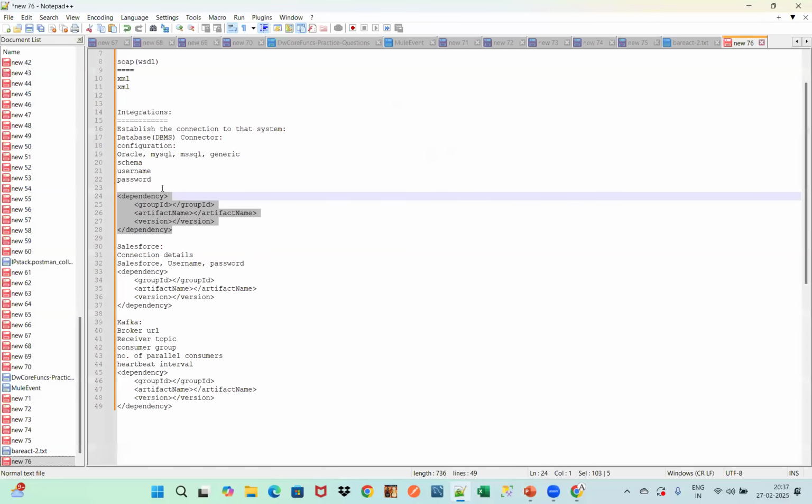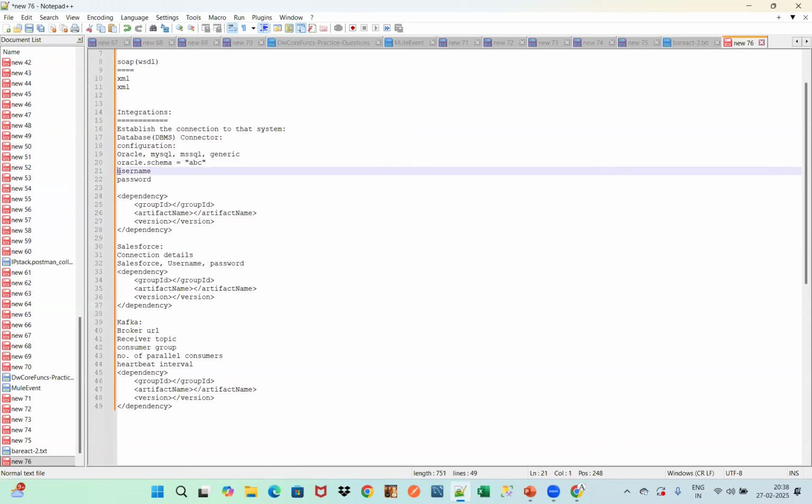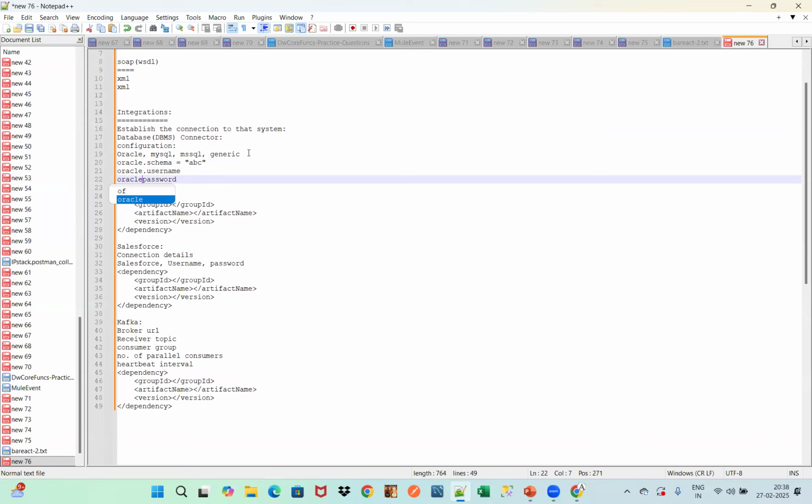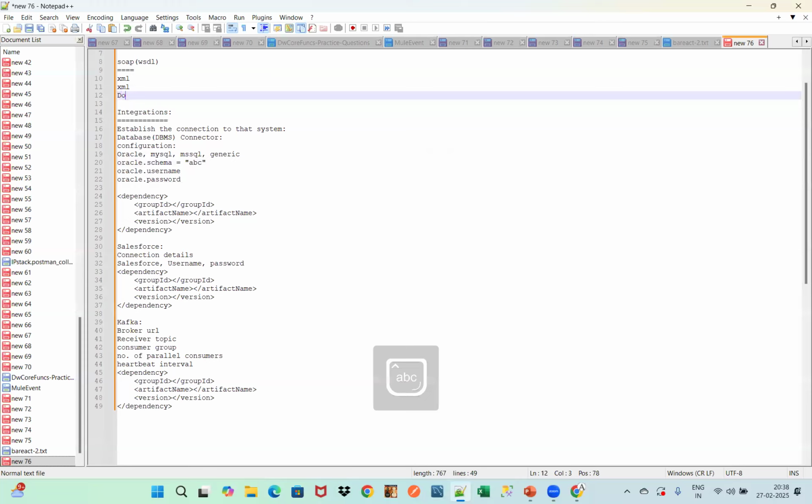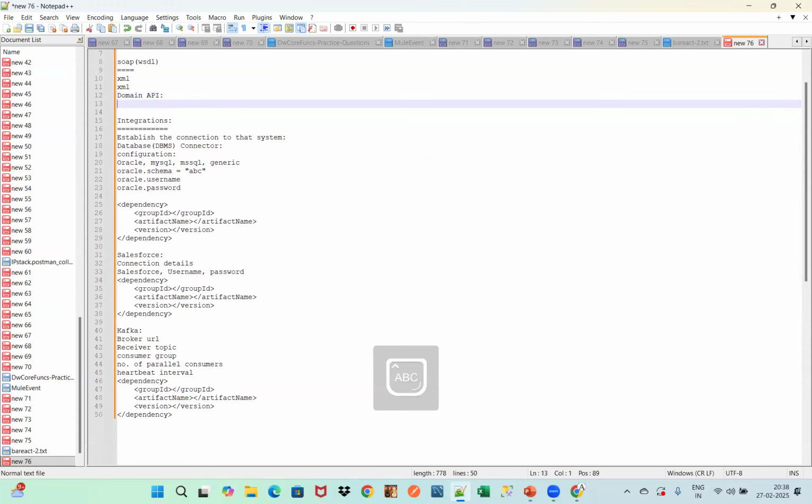Means, for example, the connection details schema. So this schema you can be storing using a configuration property. Let us say Oracle.schema. So Oracle.schema may be having some value. So this you can consider it as a configuration property. Same for Oracle.username, Oracle.password. Applies for MySQL, applies for generic. So this we call it as configuration properties. These properties are getting stored in the domain API. So domain API is storing all these configuration details.